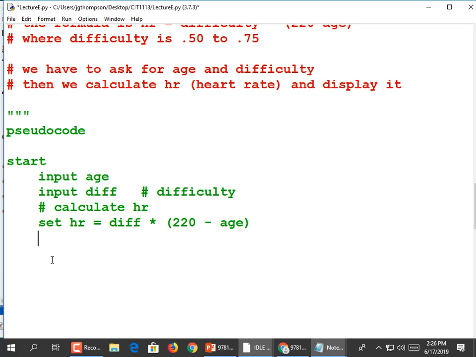Now 220 is what's known as a magic number. Why is it called a magic number? Because we have no stinking idea really what it means. Just some scientist, some researcher made it up. So we might want to declare a constant to hold that. We're not going to bother. Just introducing the term magic number. I probably have already mentioned it, mentioning it again.